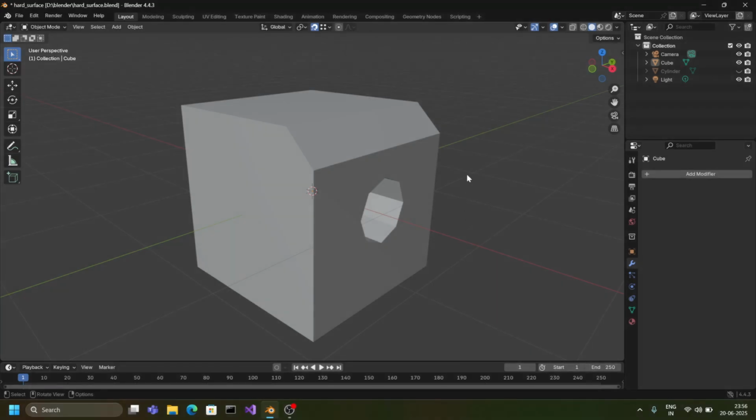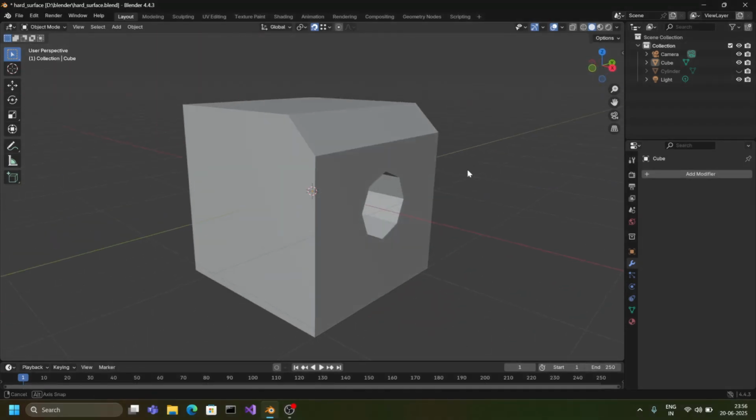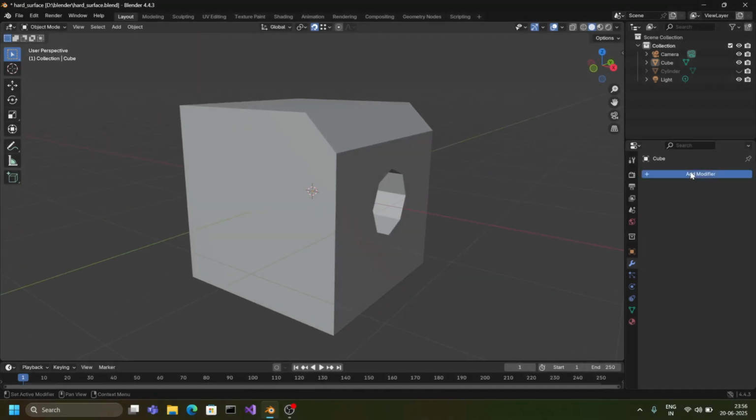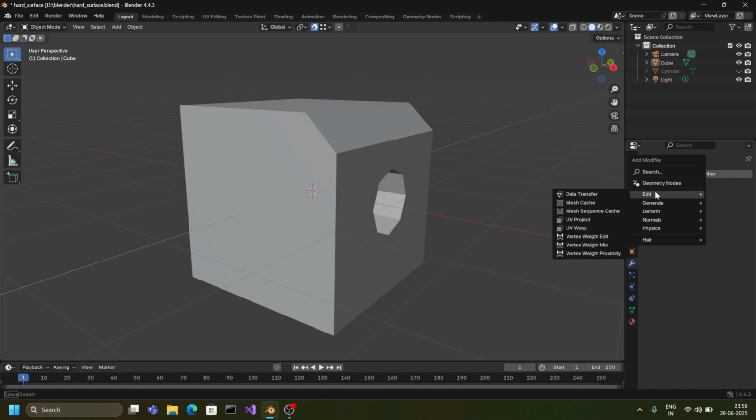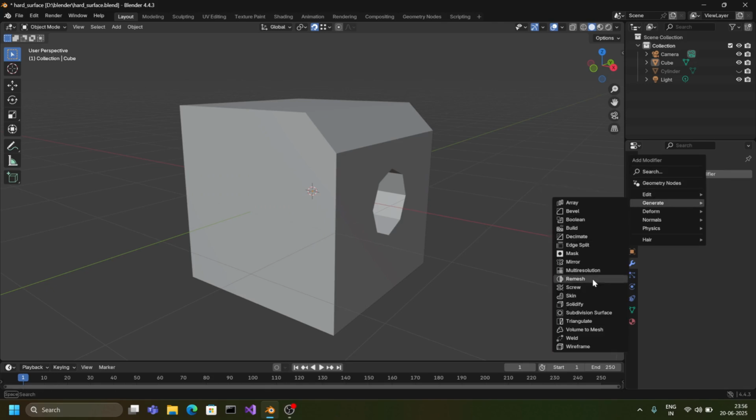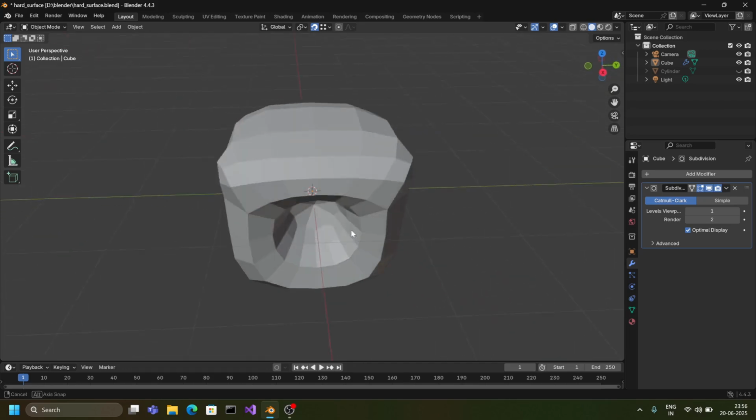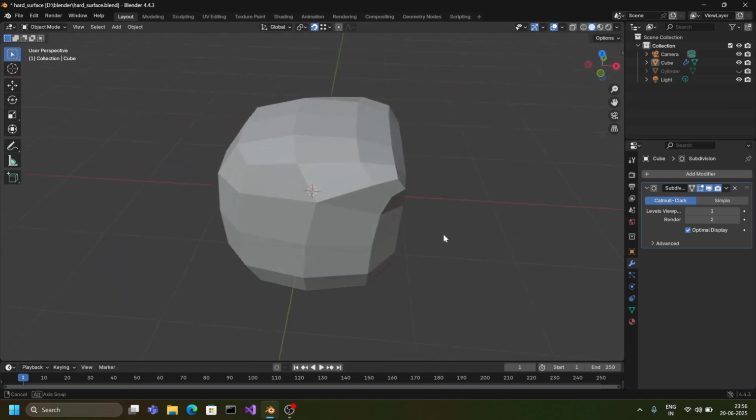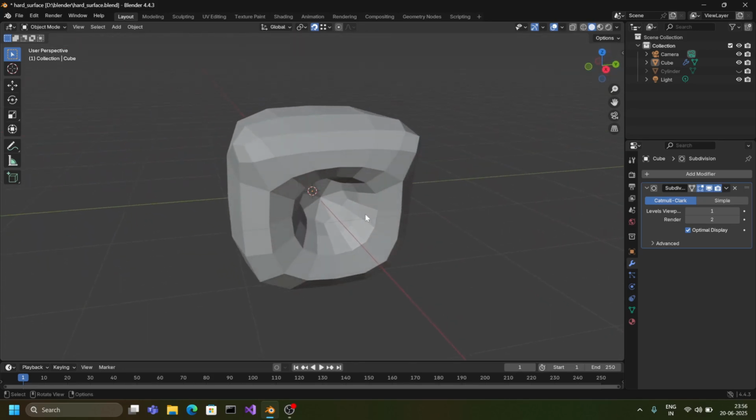Now, let's try a trickier model. A cube with a beveled edge and a hole cut by a Boolean cylinder. Add a subdivision modifier, and the result is not what we expect. It's distorted. Let's fix this.